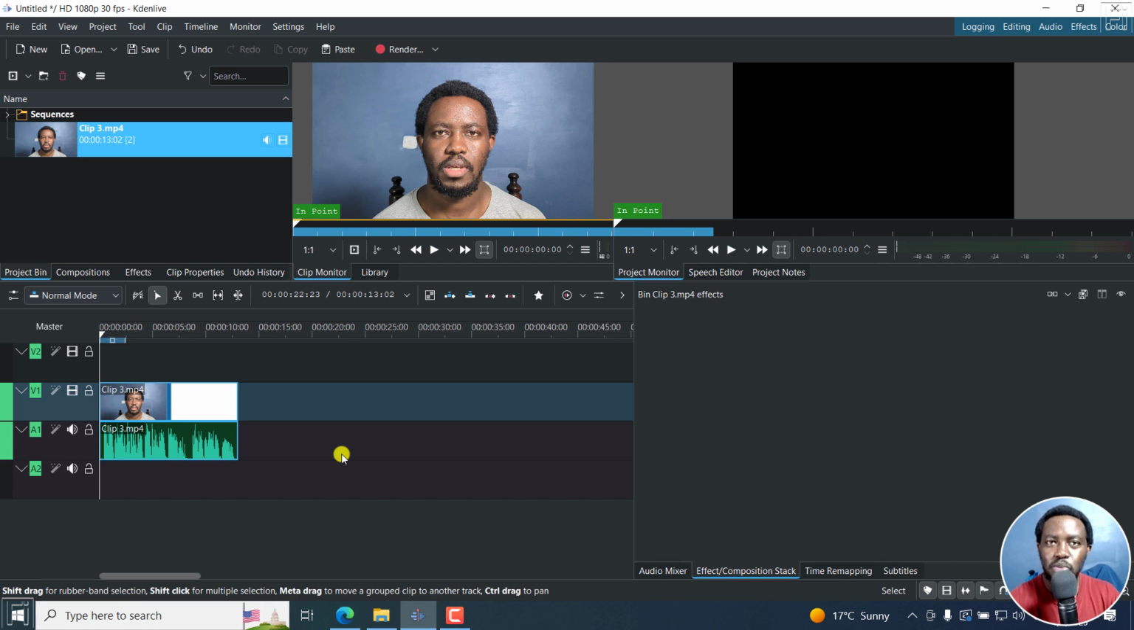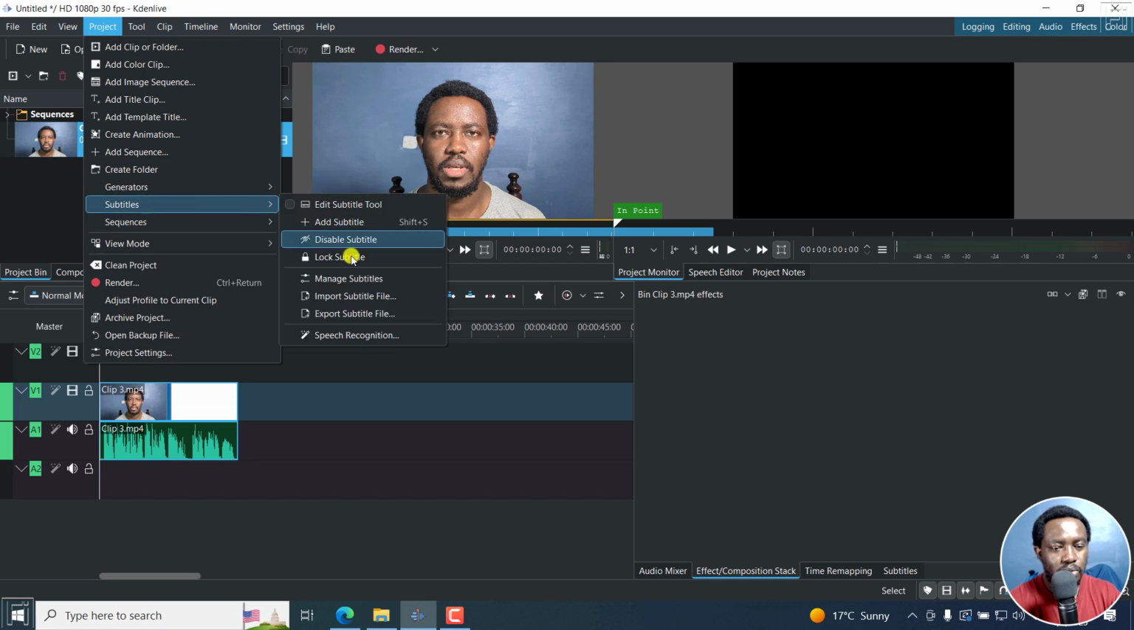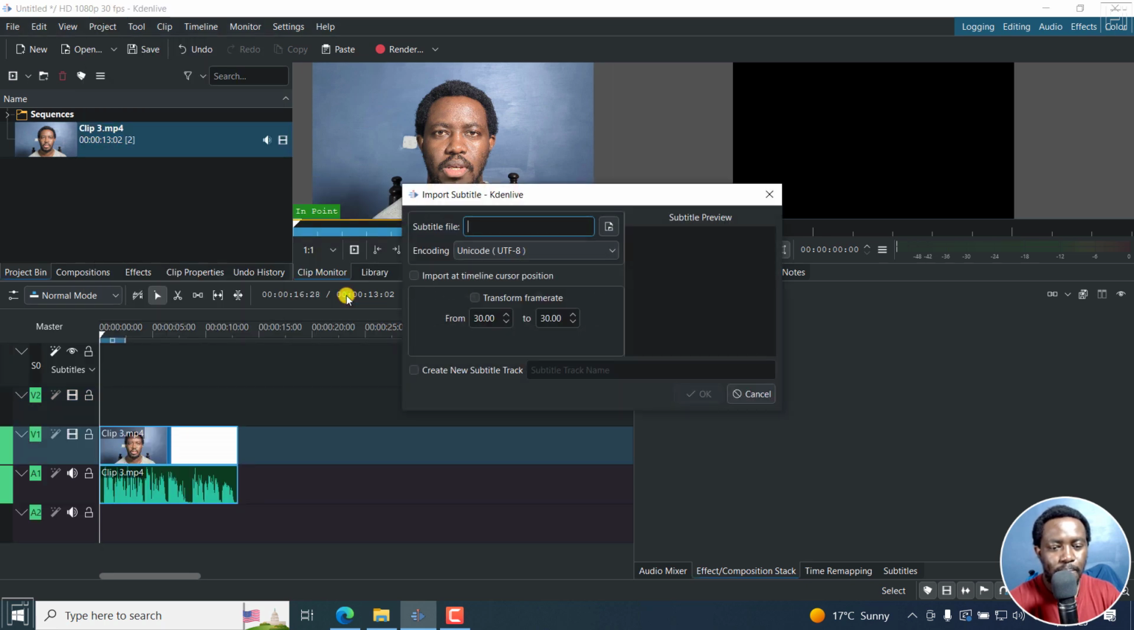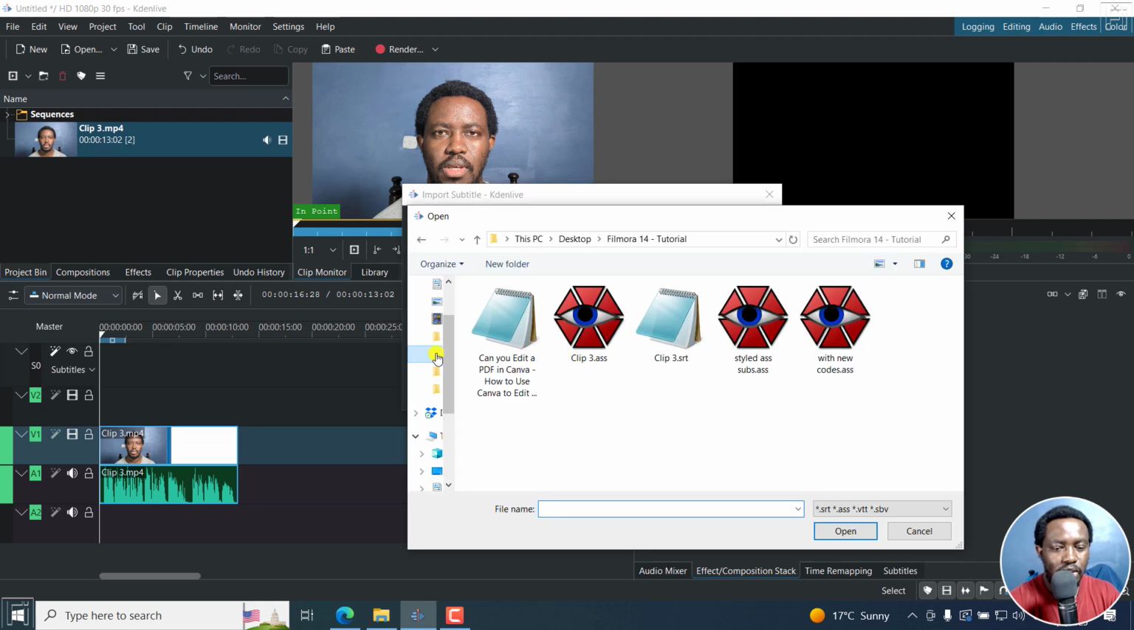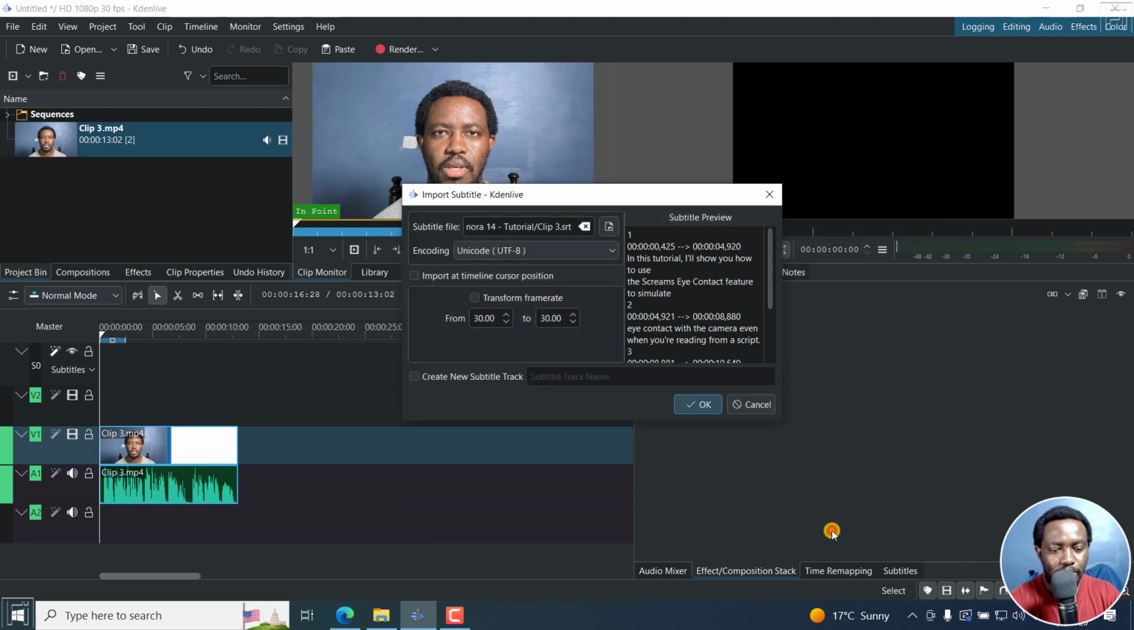The next option is to import our subtitle. I'll just go to Project, Subtitles, Import Subtitle, and navigate to the folder with the subtitle I want. Now, to do that, I'll just click on this open dialog and navigate to the folder with the subtitle that I want. Click on it, click on Open.